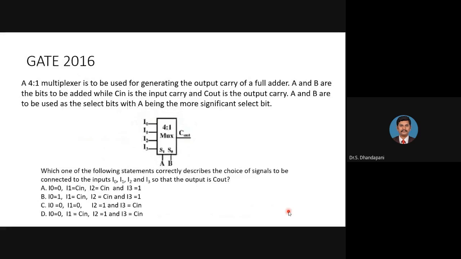Next, GATE 2016 question paper. This is another interesting question. A 4 to 1 multiplexer is used for generating the output carry of a full adder. All of you know what a full adder is, and the function of output carry also. A and B are the bits to be added. C in is the input carry, C out is the output carry.